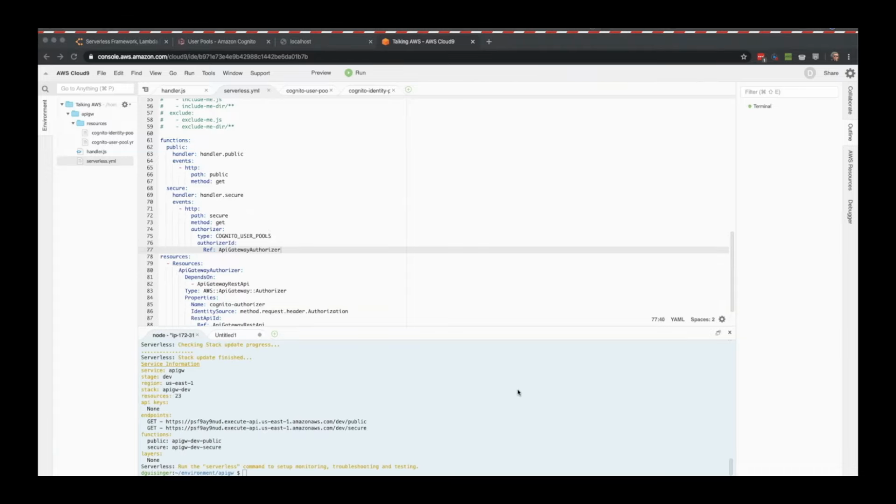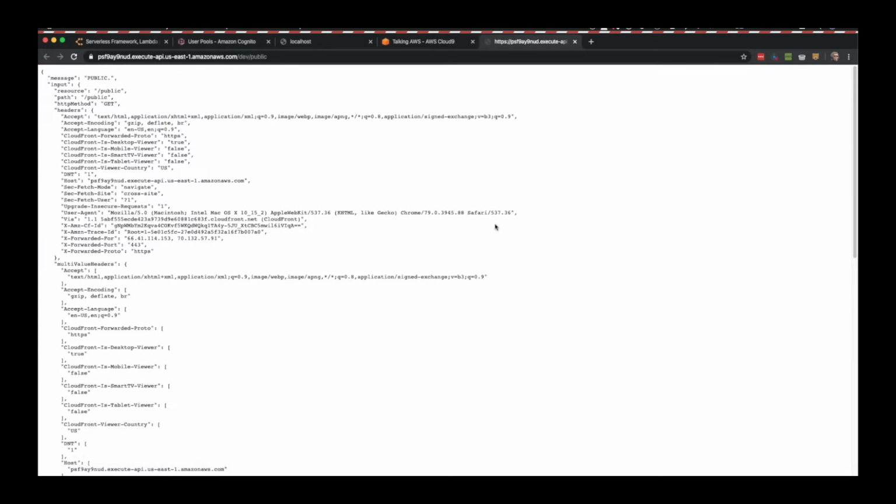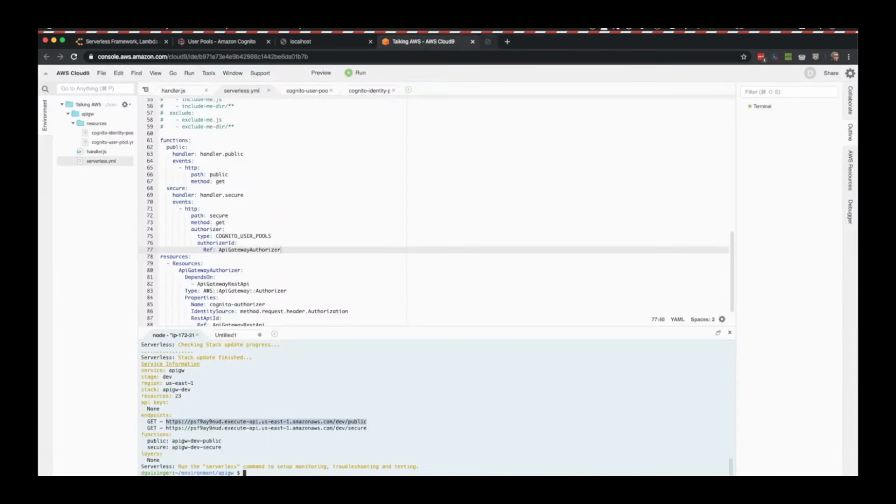Okay, now that we have deployed, let's test our URLs again. First, let's test the public URL. As expected, our public URL returns valid JSON. However, now when we test our secure URL, we will get an unauthorized error.